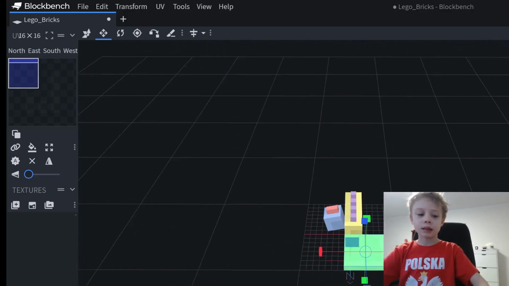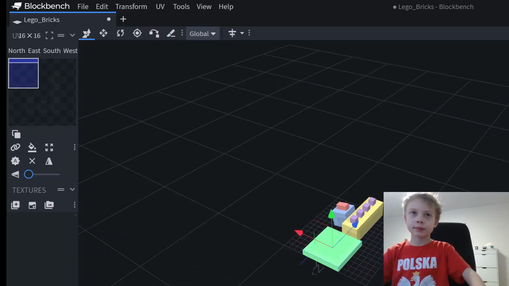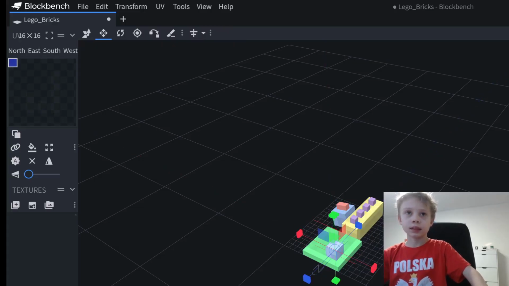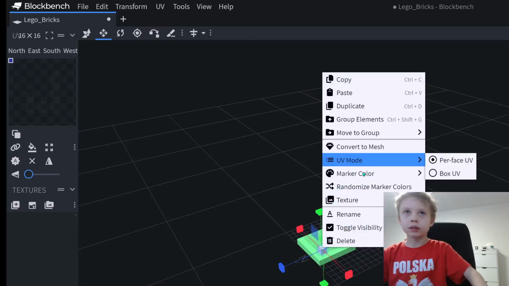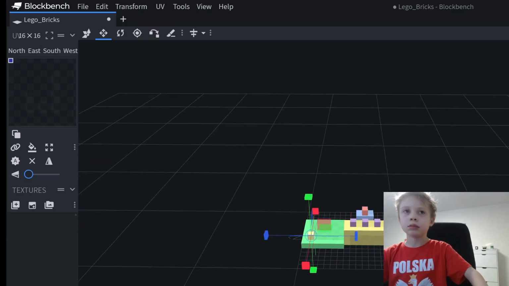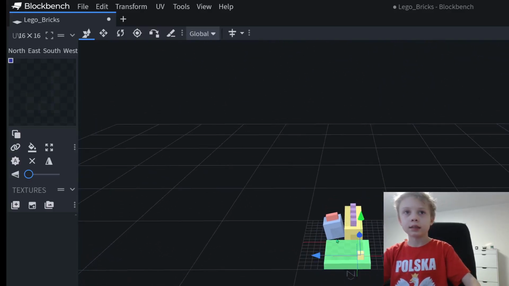Okay. V. Let's move that over there. Add a new cube. Boom. Boom, boom. Scale. Marker color. Color yellow. And let's Control D.